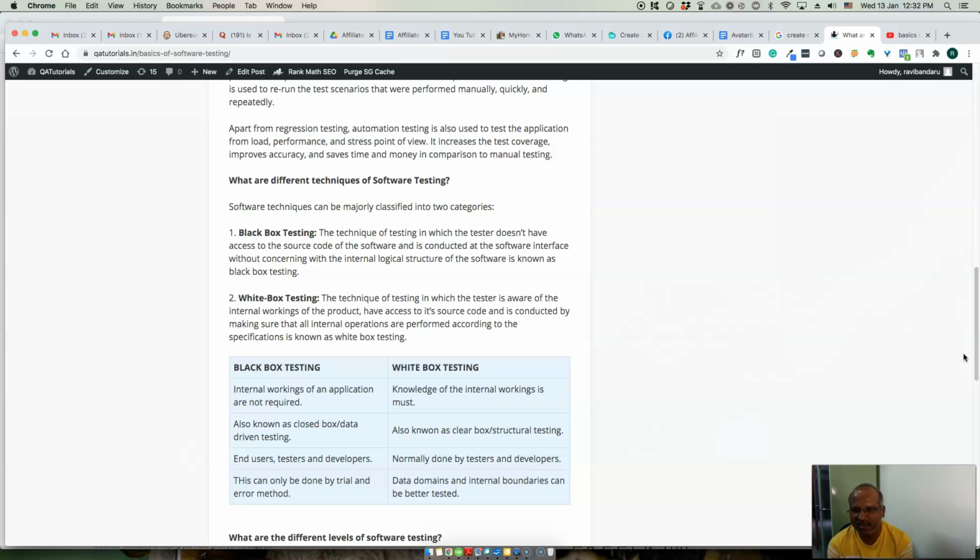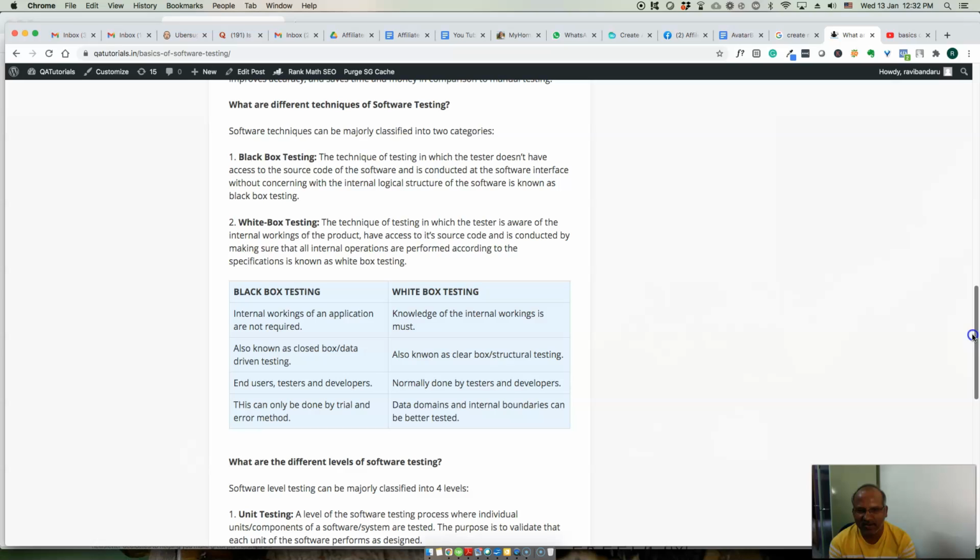What are the different testing techniques used in software testing? Software testing has BlackBox and WhiteBox, which most of you are probably familiar with. In BlackBox, the tester does not have access to the source code and conducts the test. WhiteBox is a testing technique where the tester is aware of the internal working of the product and has access to the source code, and makes sure to test the different flows in the code. So these are some differences between BlackBox and WhiteBox.